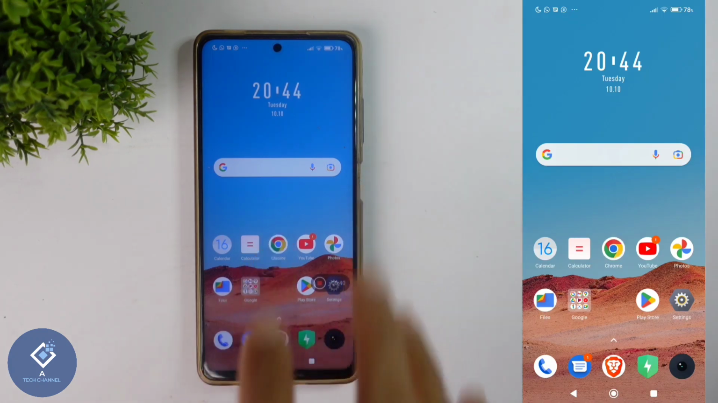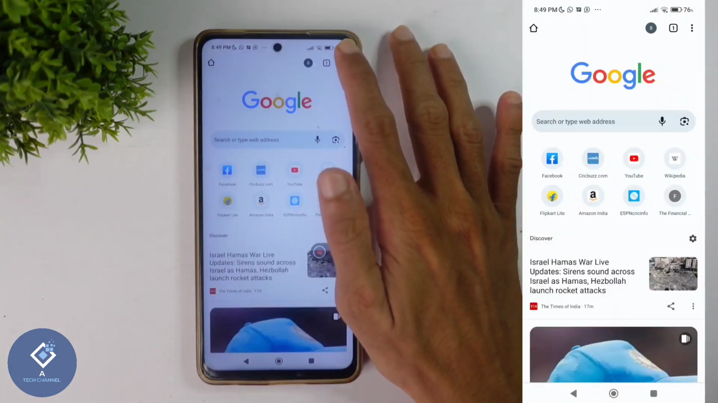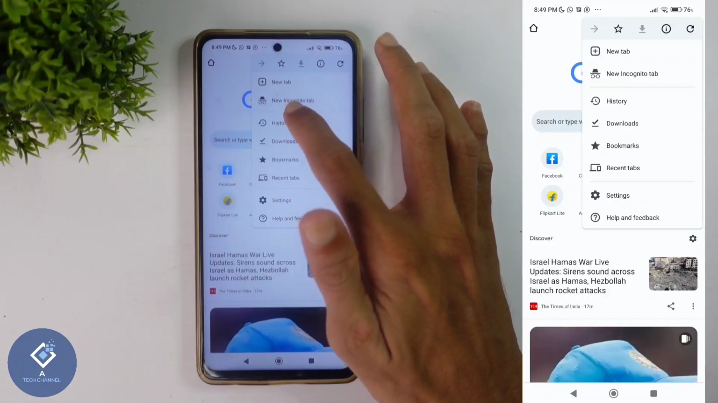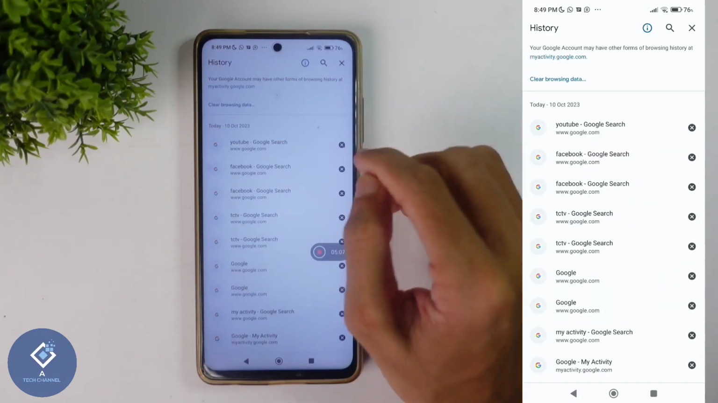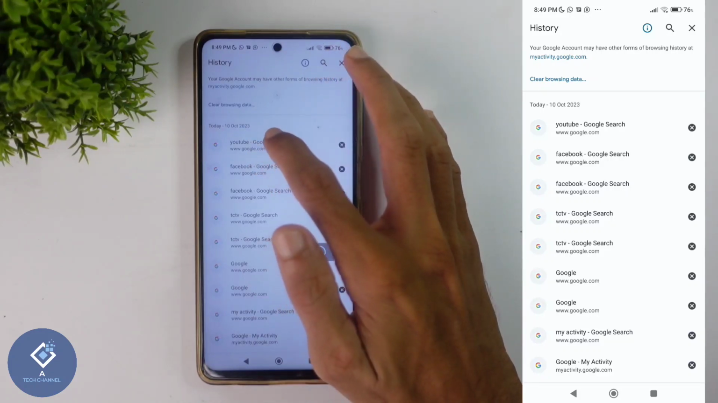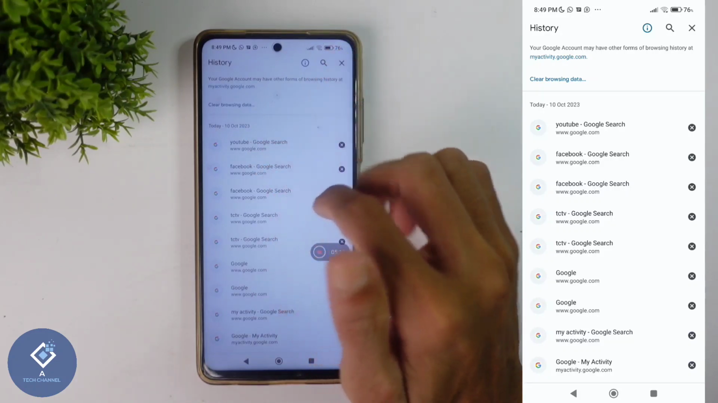For example, I am opening Google Chrome. In Google Chrome, above you can see 3 dots. Click on these 3 dots. Here you can see one option, history. Click on history. When you are clicking on that, you can see your browsing history. Here you can see I have searched for YouTube, Facebook, TCTV, etc.